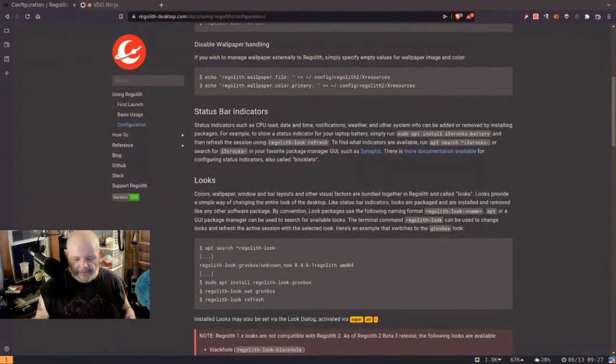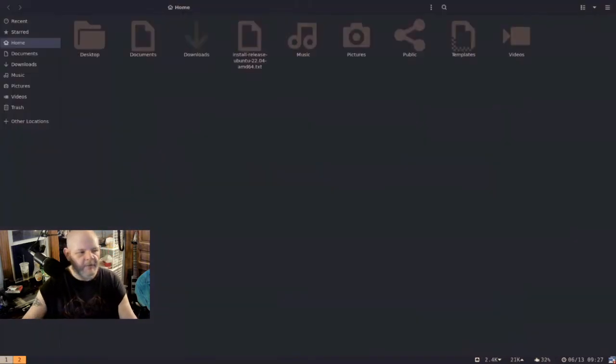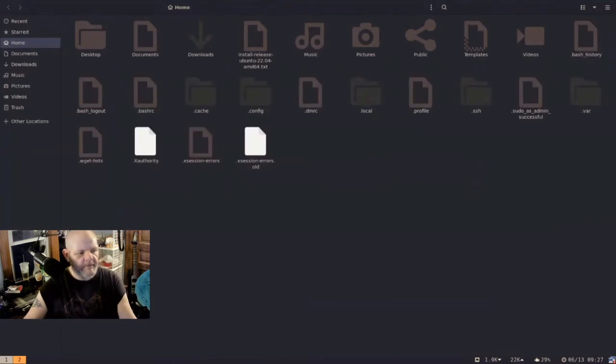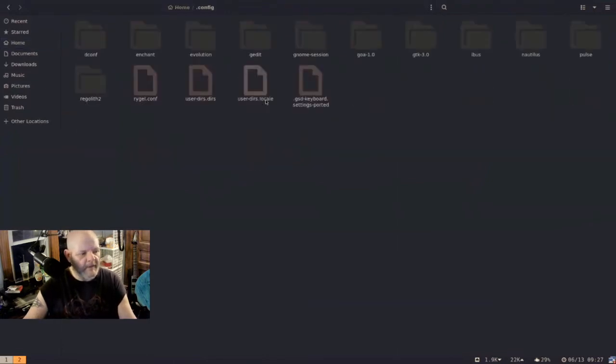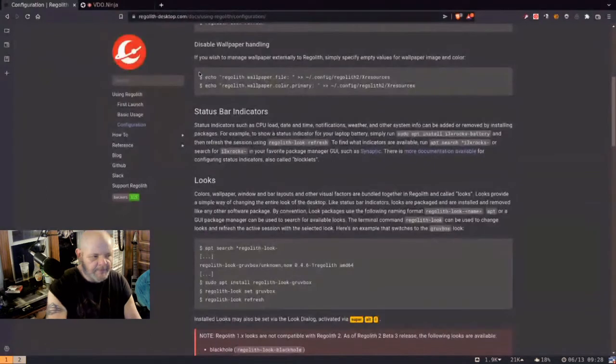So what they want you to do is to bring everything into the Xresources file, which is found in your dot config, and you go to Regolith 2, and there's that. You see, I don't have an Xresources file there because I haven't started one yet. So this is going to be brand spanking new. You're going to experience it with me.